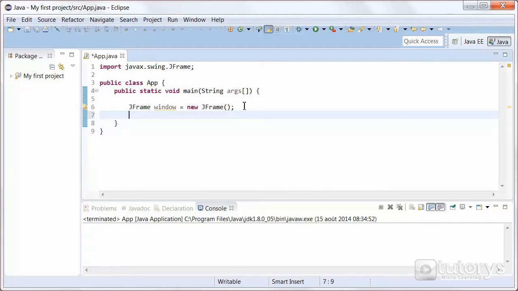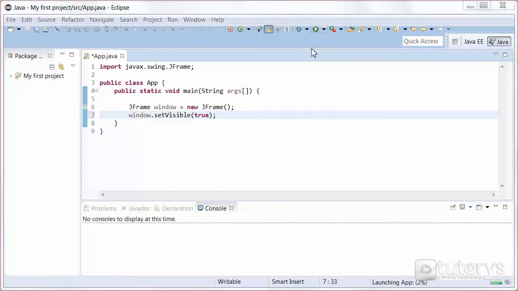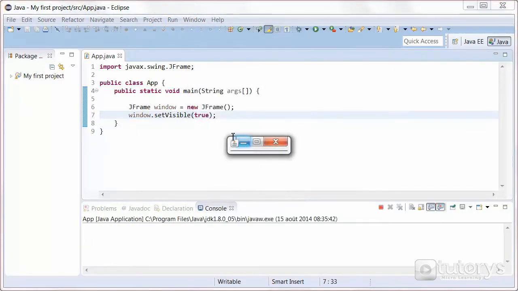So we have to type an instruction, which is the following: window, so the name of our object, dot setVisible(true). By default, you can imagine that this instruction is written out, but as a parameter it has false. So that's why our frame doesn't appear. Now if we run our program again, as you can see, our JFrame object appears here. But as you can see, it's minuscule, it's very small, and that's because we haven't parameterized it yet. So that's what we'll be seeing in the next step.